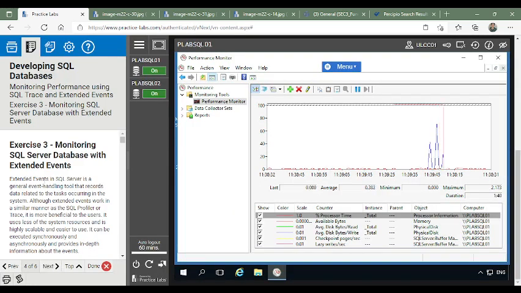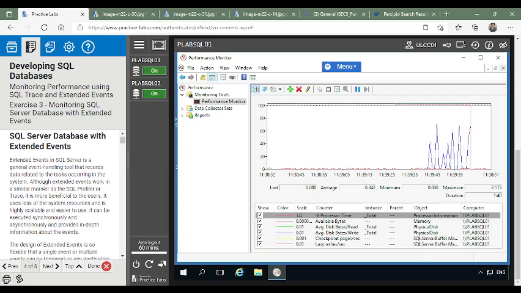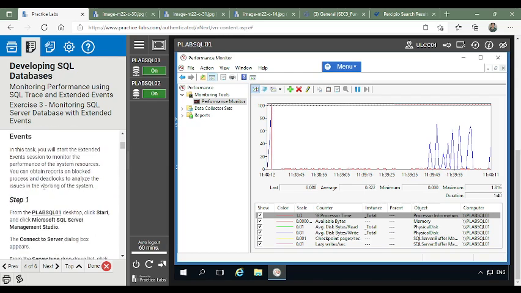So exercise 3, monitoring SQL Server database with extended events. So extended events in SQL Server is a general event handling tool that records data related to the tasks occurring in the system. So all the extended events work in a similar manner as the SQL profiler, but it is more beneficial to the user. It uses less of the system resources and is highly scalable.